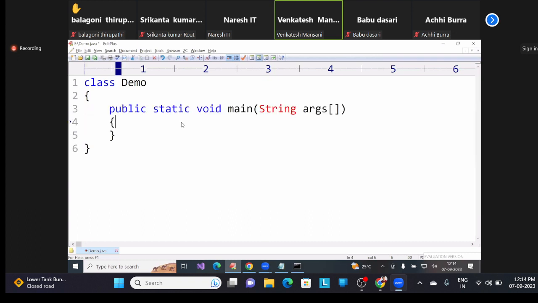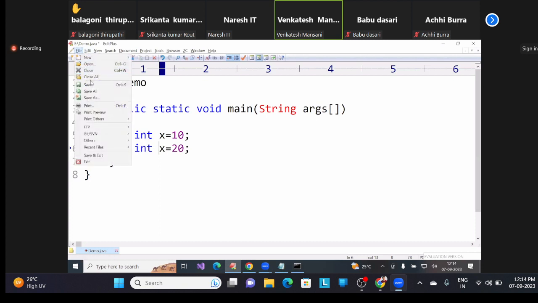Here, can you write like this? Integer x equal to 10, again integer x equal to 20. Is it valid? No, it's already defined. One more time, you cannot define. If you want, you can write like this. It is modified. So writing like this is different. Here, if you write like this, x is already defined. Error comes. File, save.